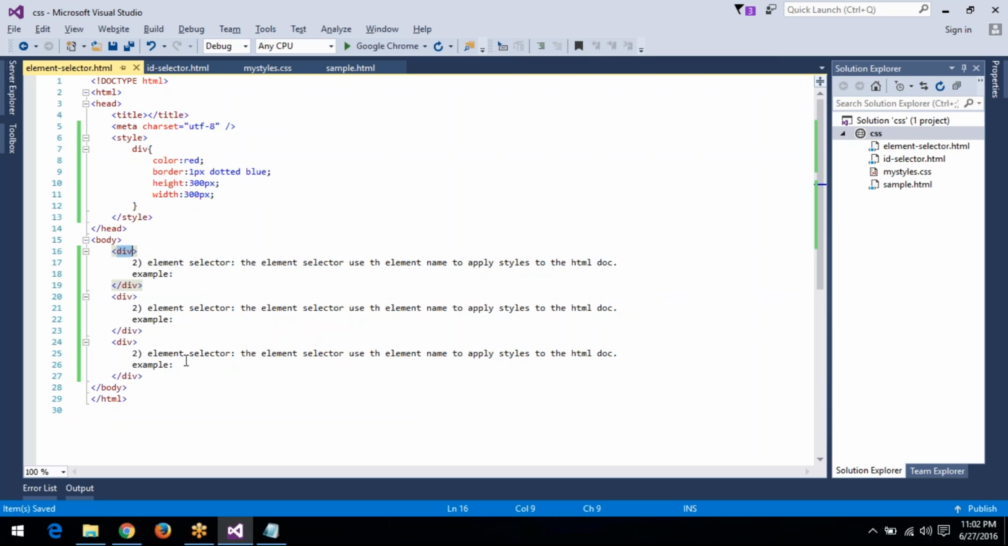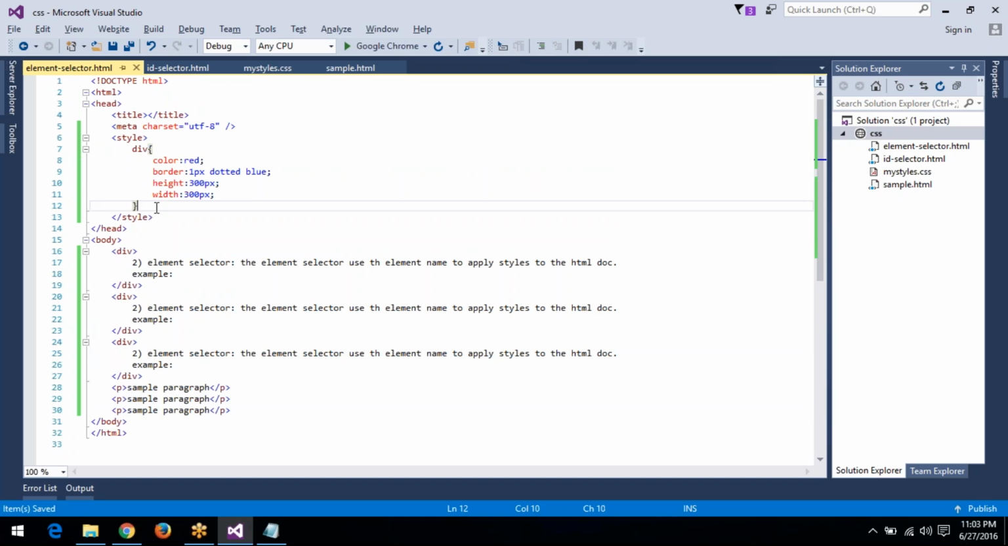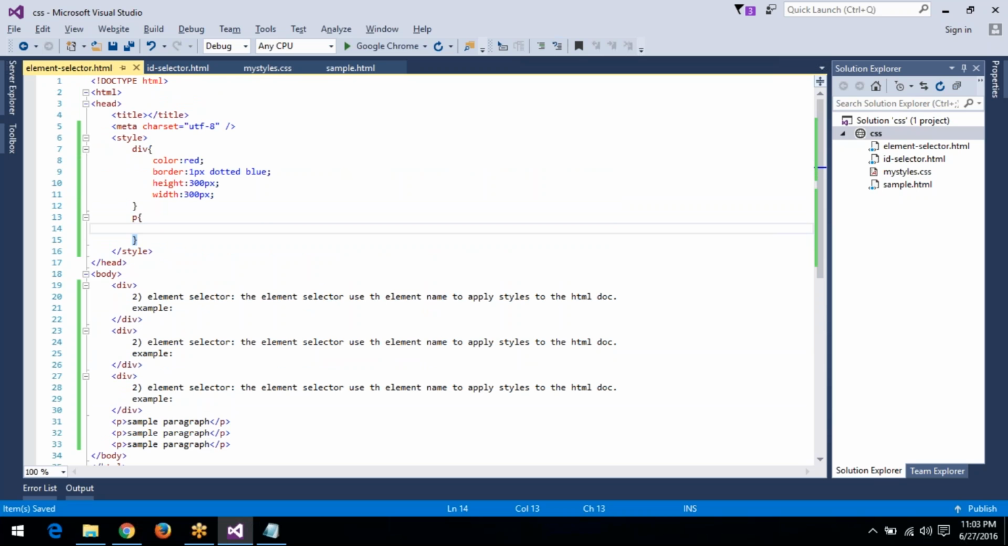If you want to apply the same styles for all the same elements, all div elements only. So if you have multiple paragraphs in your HTML document, sample paragraph, okay, 3 paragraphs there. If you want to apply the same styles for all paragraphs within the HTML document, we can use the p selector, element name p.